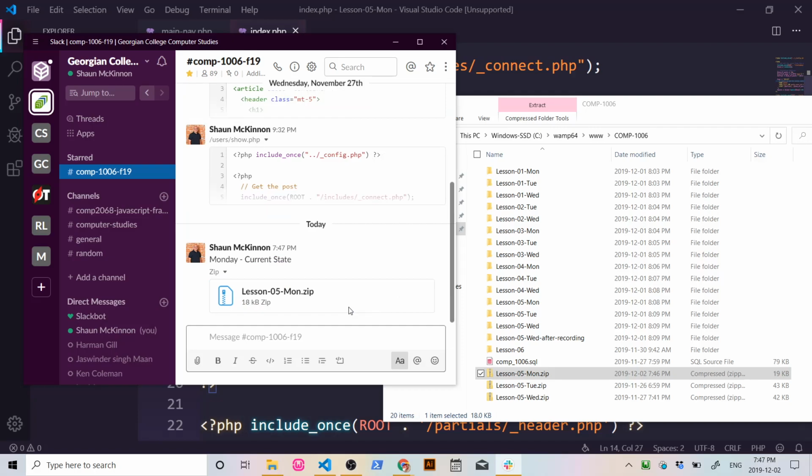And so when you extract it, just take those folders that are inside there in files and replace yours with them. Yeah. No problem.